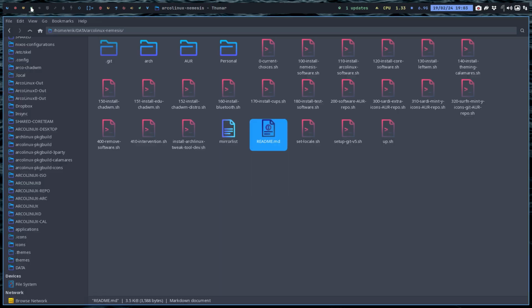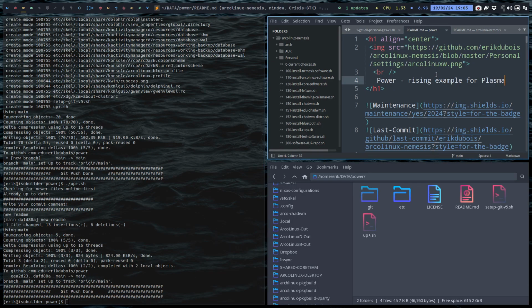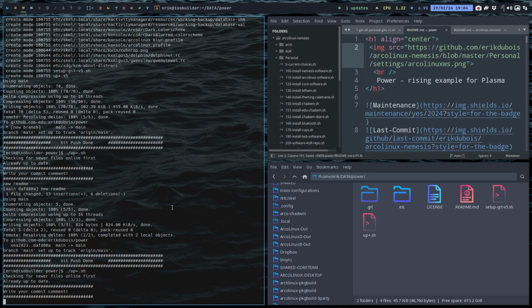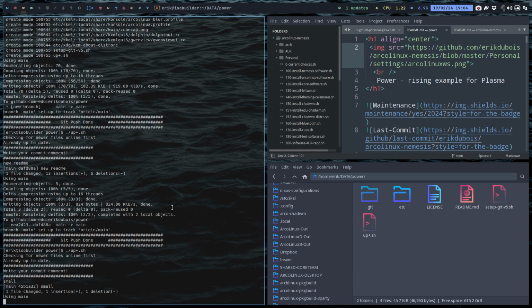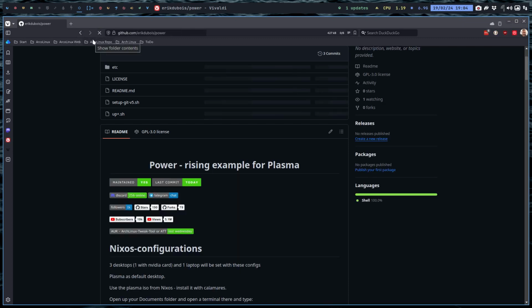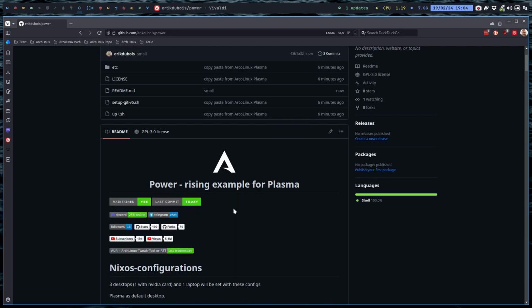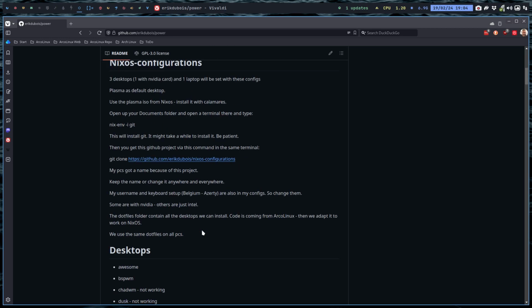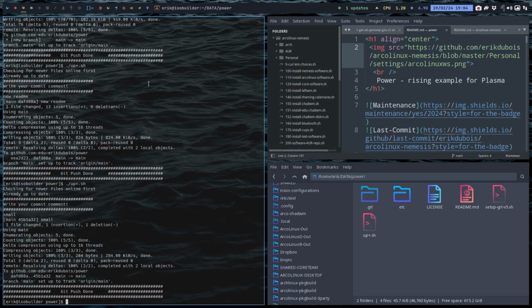Yep, that was the big one. I used to have a big one, and now I have a small one. I think it was an S. Yeah, better. Power Rising Example for Plasma. Maintained, yes, commit, and so on. Discord online, Telegram followers, star forks, and so on. Lots of information. The information is correct. Let's have a look at the code.